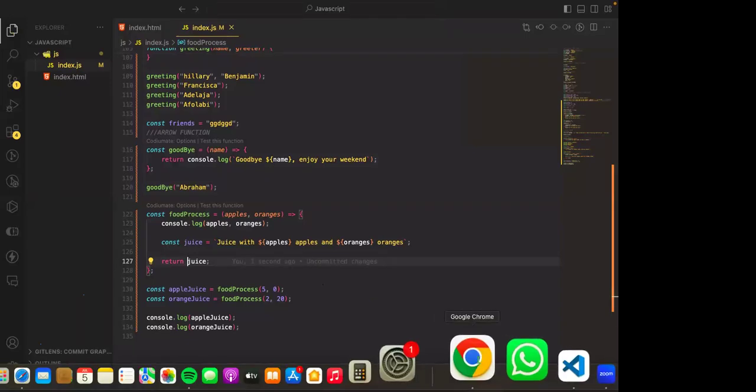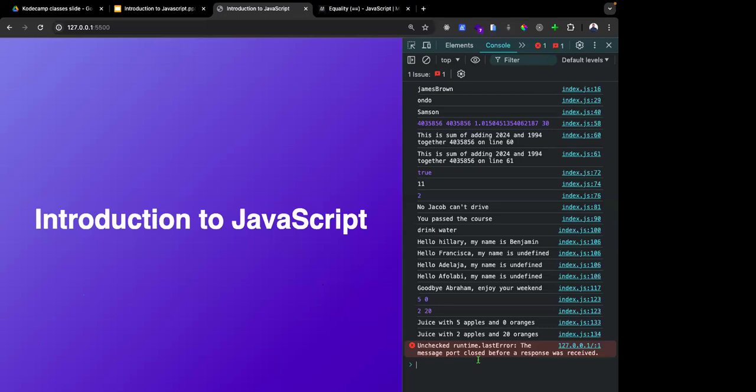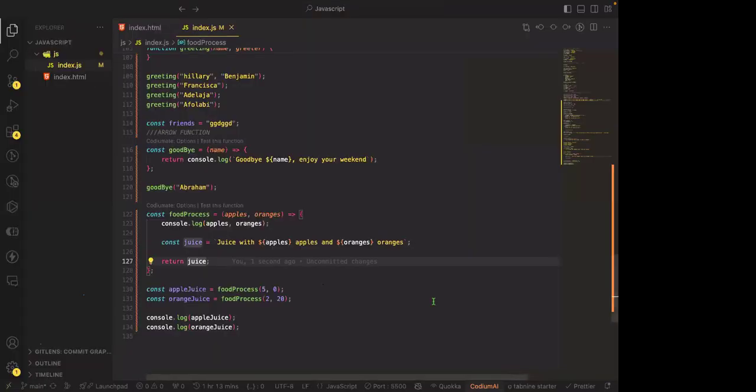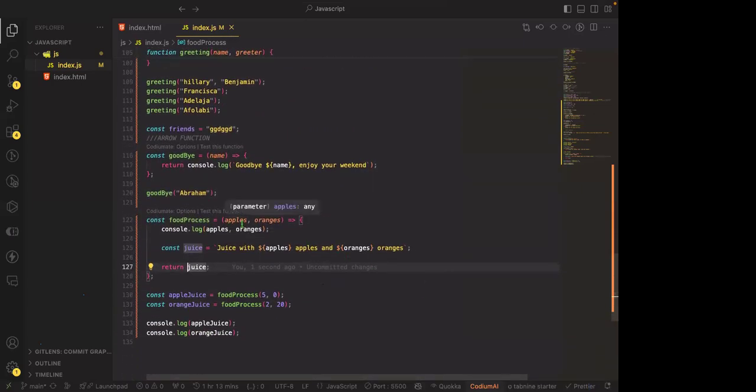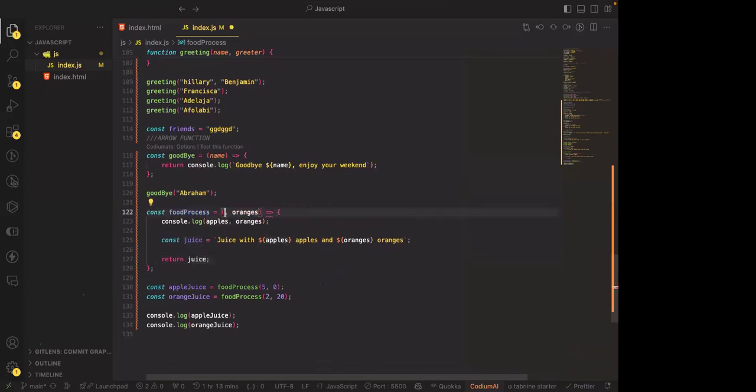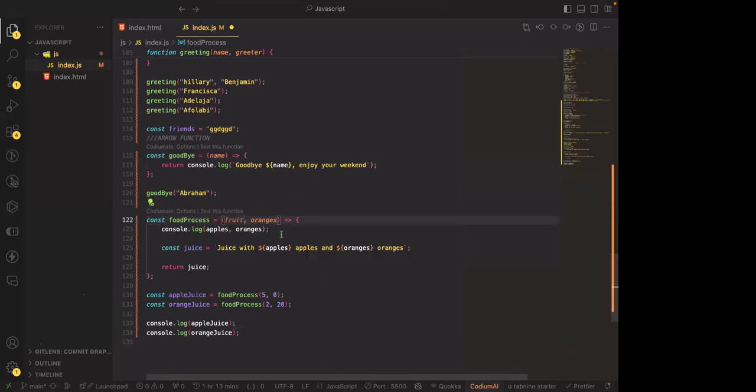Yeah, Adelaja, go ahead. Sir, from the beginning of this const, what did you write? Please go back to your code, sir. From the beginning of this const food process equals, instead of this apple and oranges, can't you put fruit there? Yeah, I can put fruits. And yeah, I'm going to have fruits here. So you can actually pass any name into it.